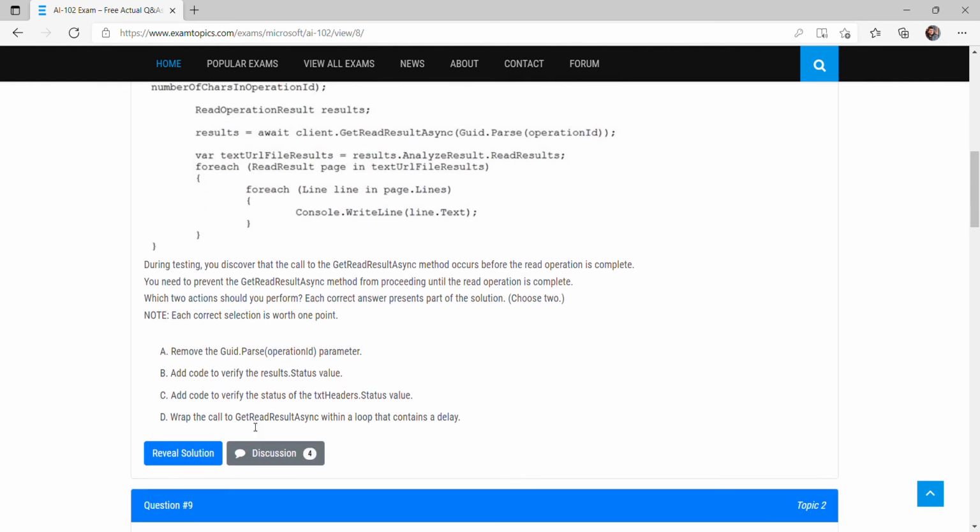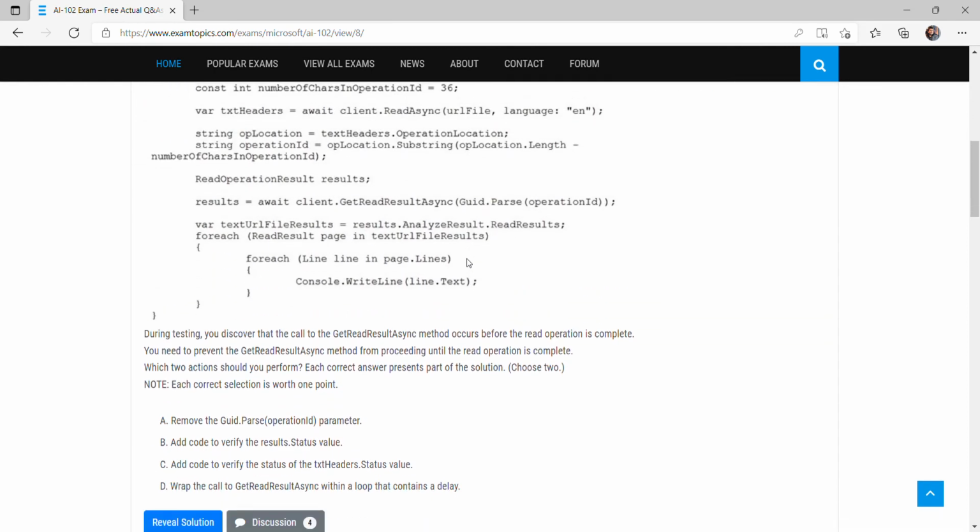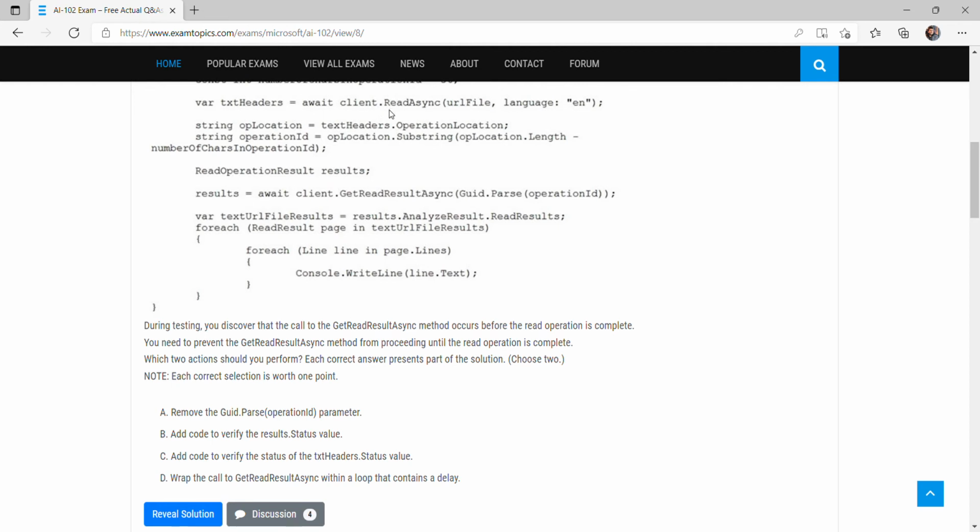Write the code to wrap the call to the get reading within a loop that contains a delay. So they told that this method should be in some loop, like a do while loop or any loop, so that there is some delay. So if we think we have to stop this operation, right? Which operation? Read async. So we have to make sure that this operation first gets completed, and then the next operation will get started.